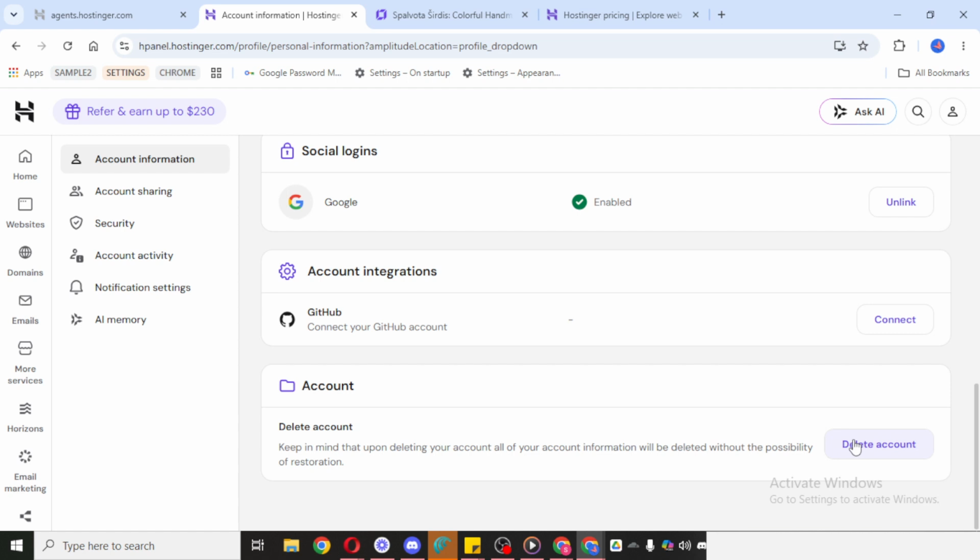If you plan to create a new account later, make sure you save any important files or information beforehand, since you may not be able to recover them after deletion.